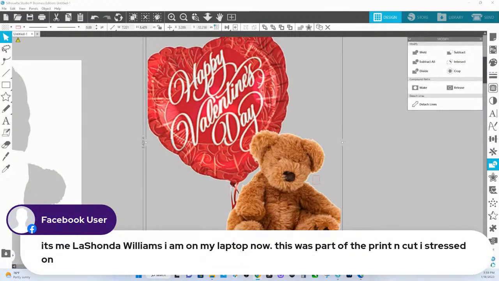Okay. It's me, LaShonda. I'm on my laptop now. This was part of the print and cut I stressed on. As far as removing the white parts, again, that's not really print and cut. That's understanding how to remove the white parts.